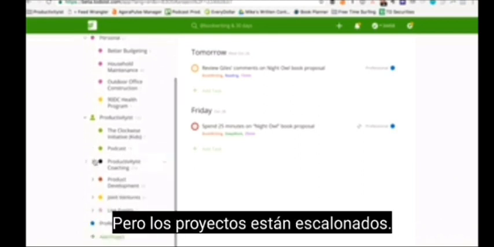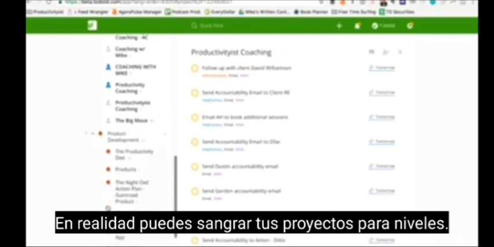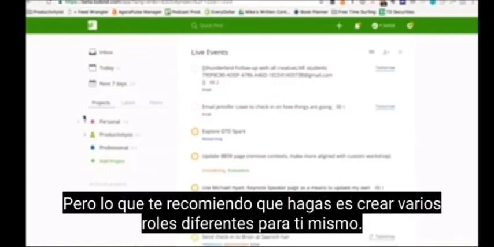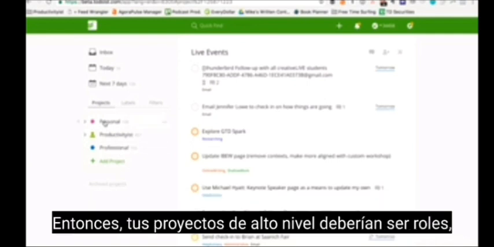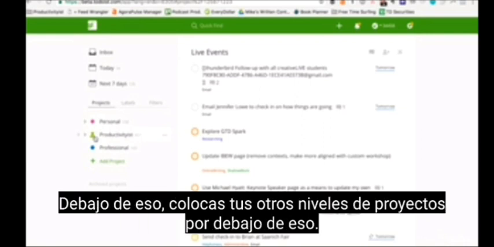But projects are tiered. You can actually indent your projects 4 levels. But what I recommend you do is you create several different roles for yourself. So your top level projects should be roles. So you can see mine are personal, productivityist, and professional. And then underneath that, you place your other tiers of projects below that.